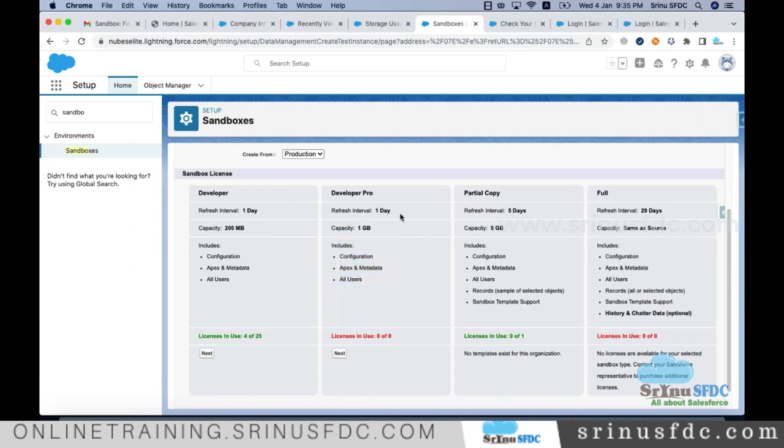Refresh interval is 1 day, but the only difference is the capacity. Up to 1 GB of data can be stored. In some situations, like performance testing, 200 MB is not sufficient. We need more capacity. That time this Developer Pro will be useful.